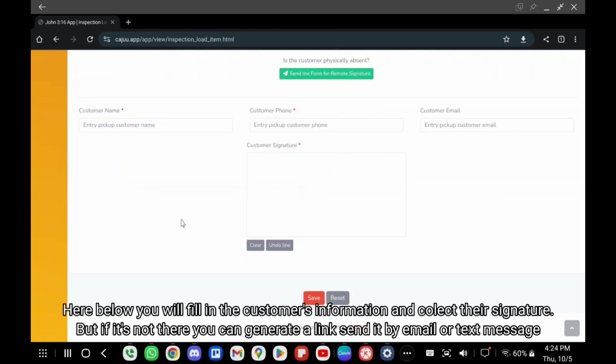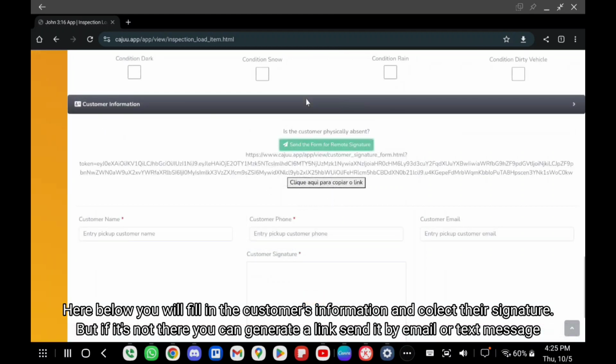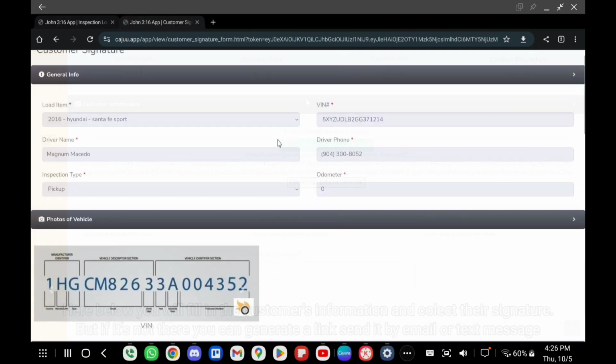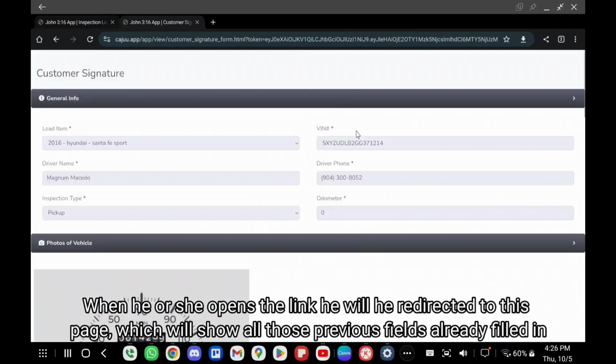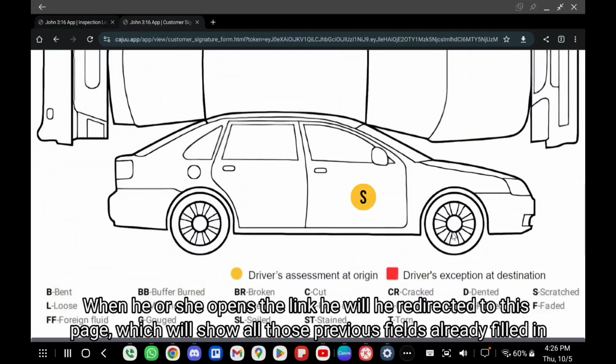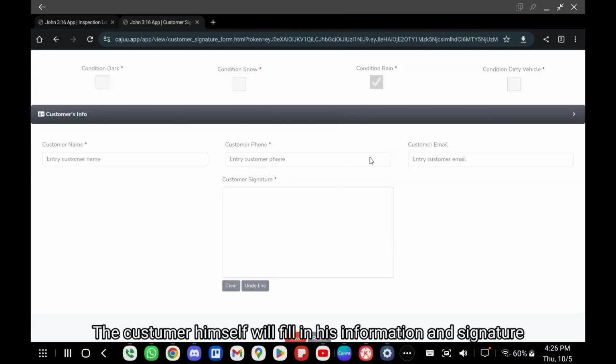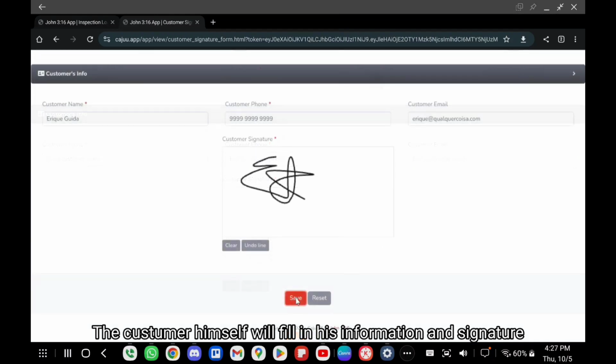Here below you will fill in the customer's information and collect their signature. But if the customer is not there, you can generate a link and send it by email or text message. When he or she opens the link, he will be redirected to this page, which will show all those previous fields already filled in. The customer himself will fill in his information and signature.